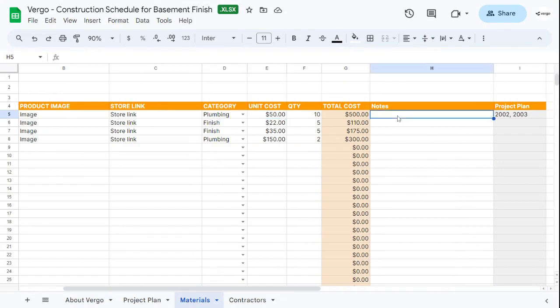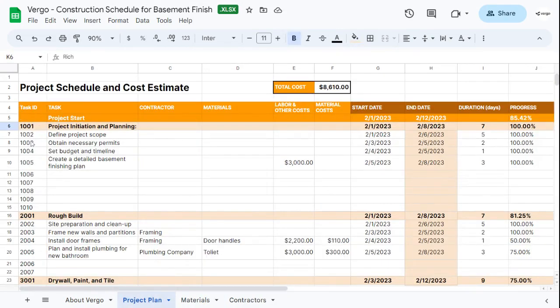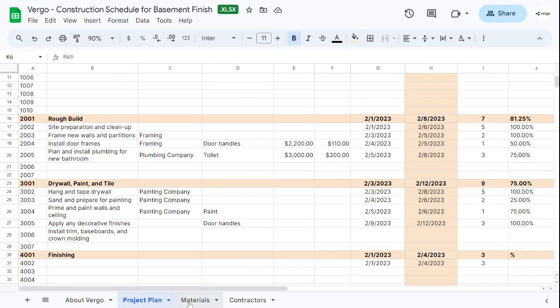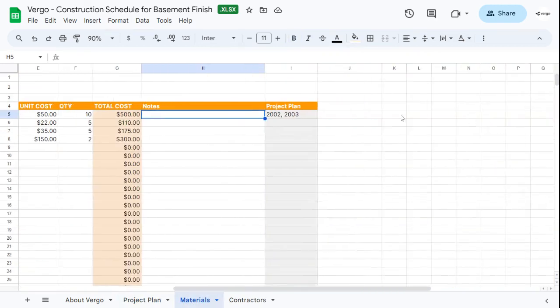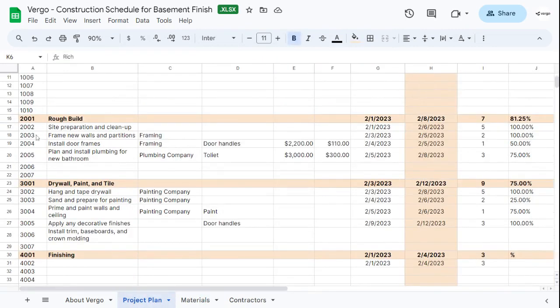And then at the end, you have a space for notes and the project plan, which would be here 202, 203, which you can get from the task ID, what it belongs to. So in this case, the materials, pipes belong to project plan 202, 203. That's where the pipes will be used. We've used this as an example.